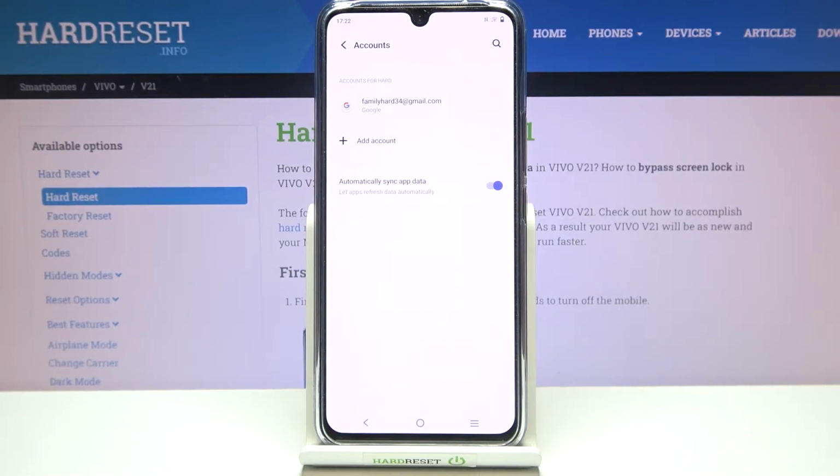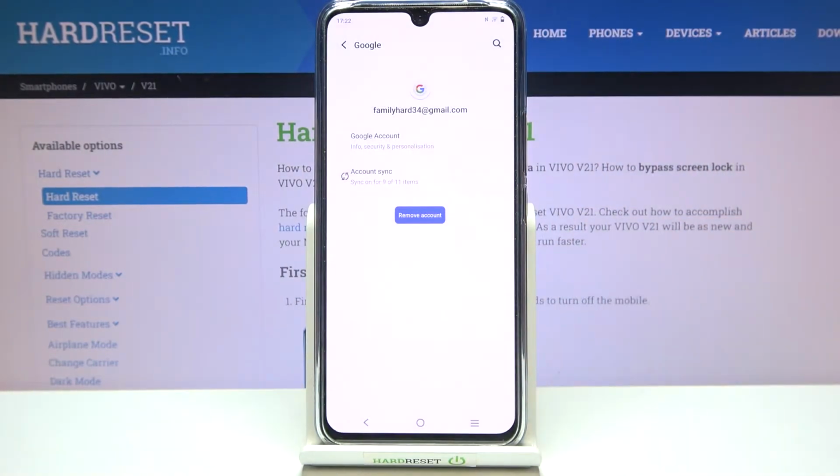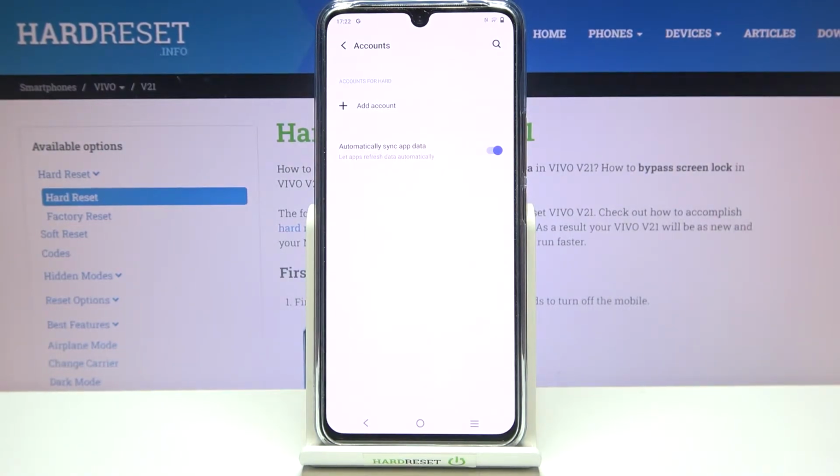So first of all, let me show you how to remove the Google account from the device. So let's tap on it simply and tap on remove account. Tap on remove account, and as you can see, that's all, it immediately disappears. Of course, if you have the password, I mean the pattern, PIN or the password, then your device probably will require you to enter it to confirm.